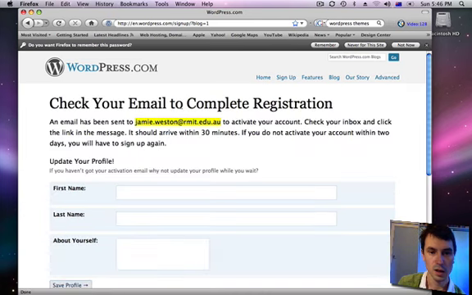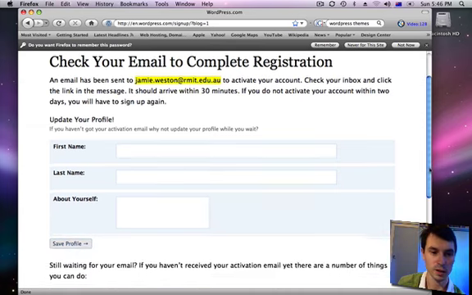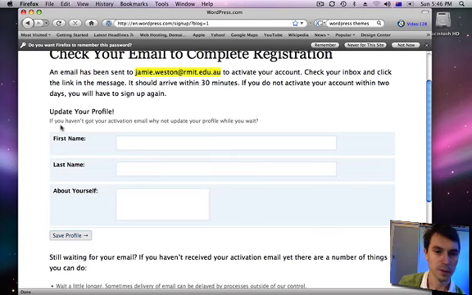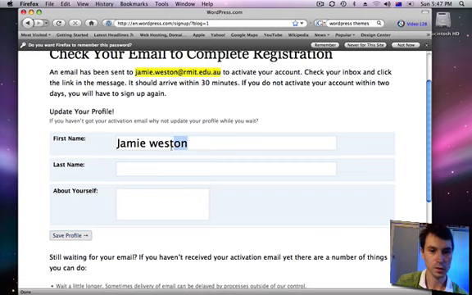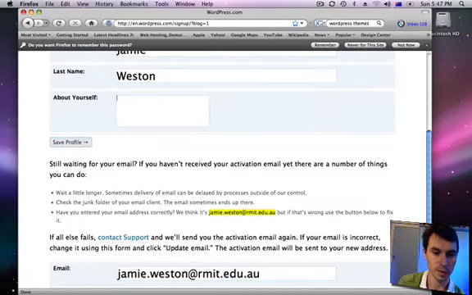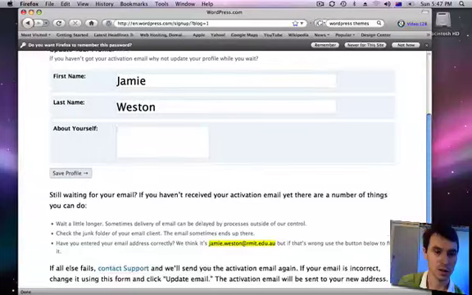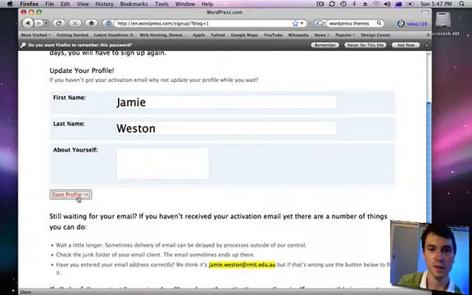Okay, and it's just letting me know that basically a little bit of activation code has been sent to my email account. So I'll need to check that email account and click on that code to activate it. So while that is being sent, I'm just going to fill in my details here. Let's type those in. I could type a little thing about myself. It's not mandatory, so I'm not going to worry about that just yet. Okay. So I'm just going to save this profile.